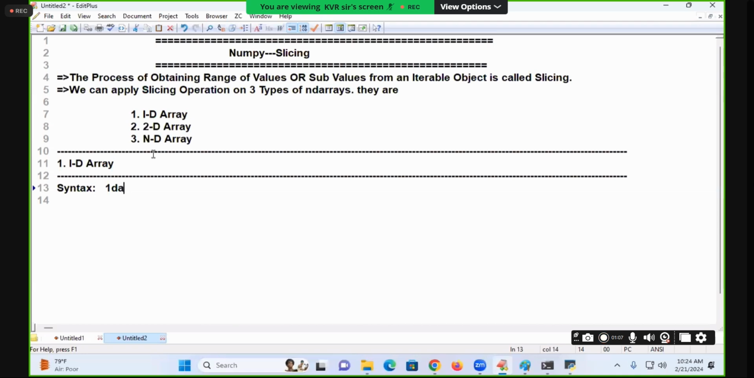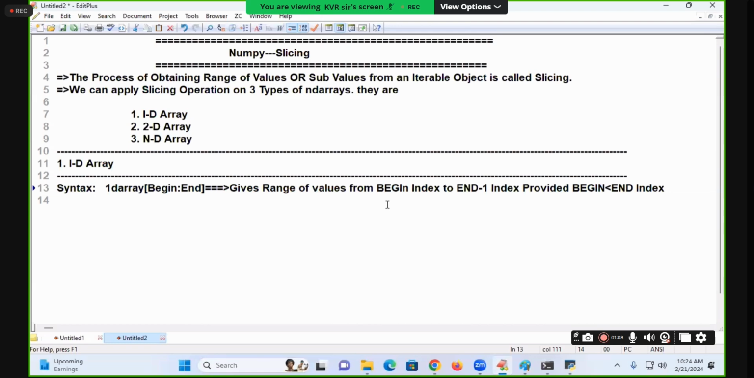1D array of begin colon end. Gives range of values from begin index to end -1 index, provided begin must be less than end index. This rule 1 must satisfy. Are you following, guys?